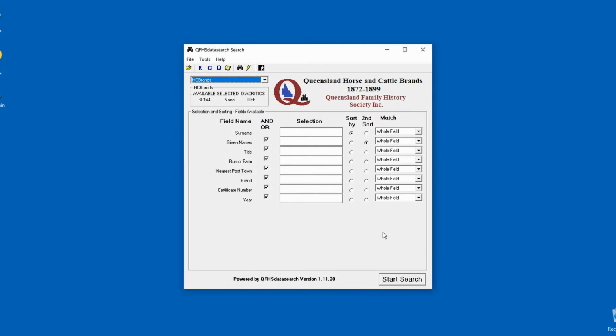In the next clip, we'll look at how we can work smarter using some of the more advanced features of data search, including sorting, handling codes in fields, and non-English characters.